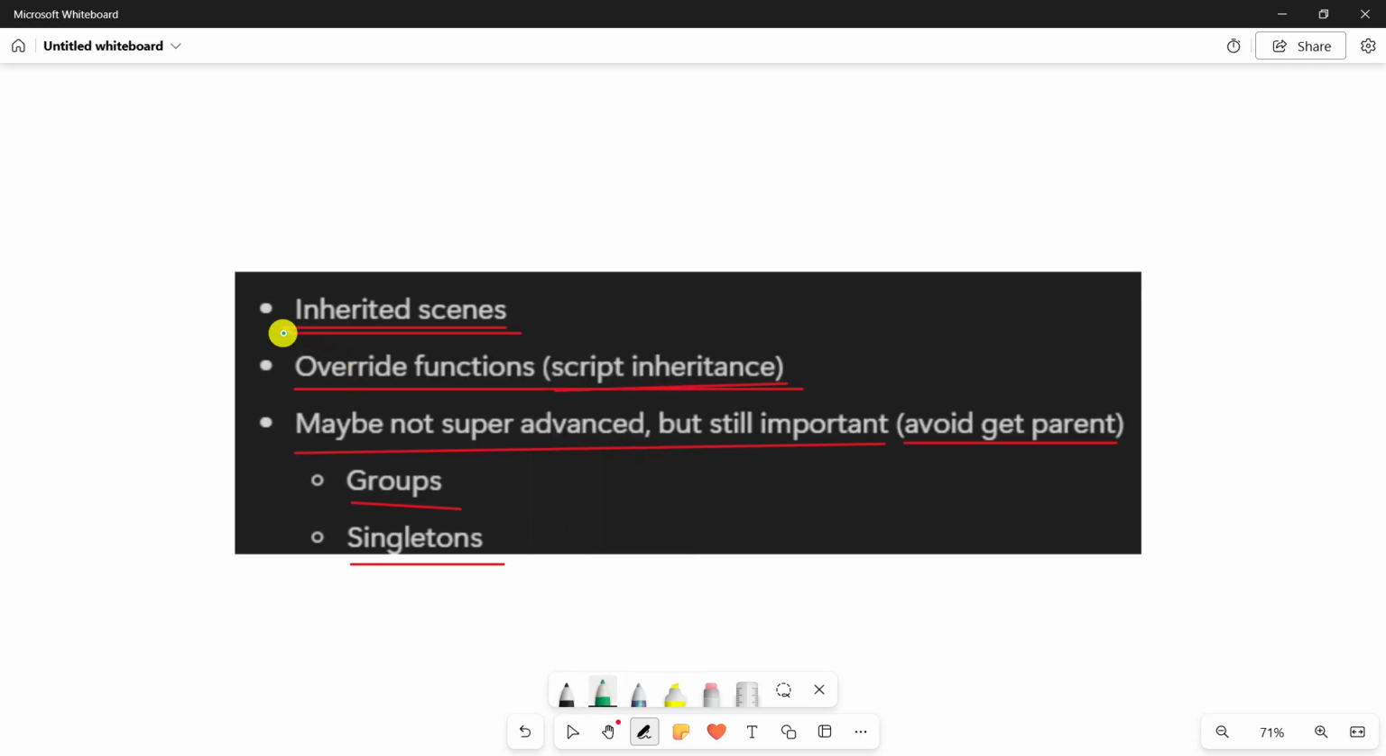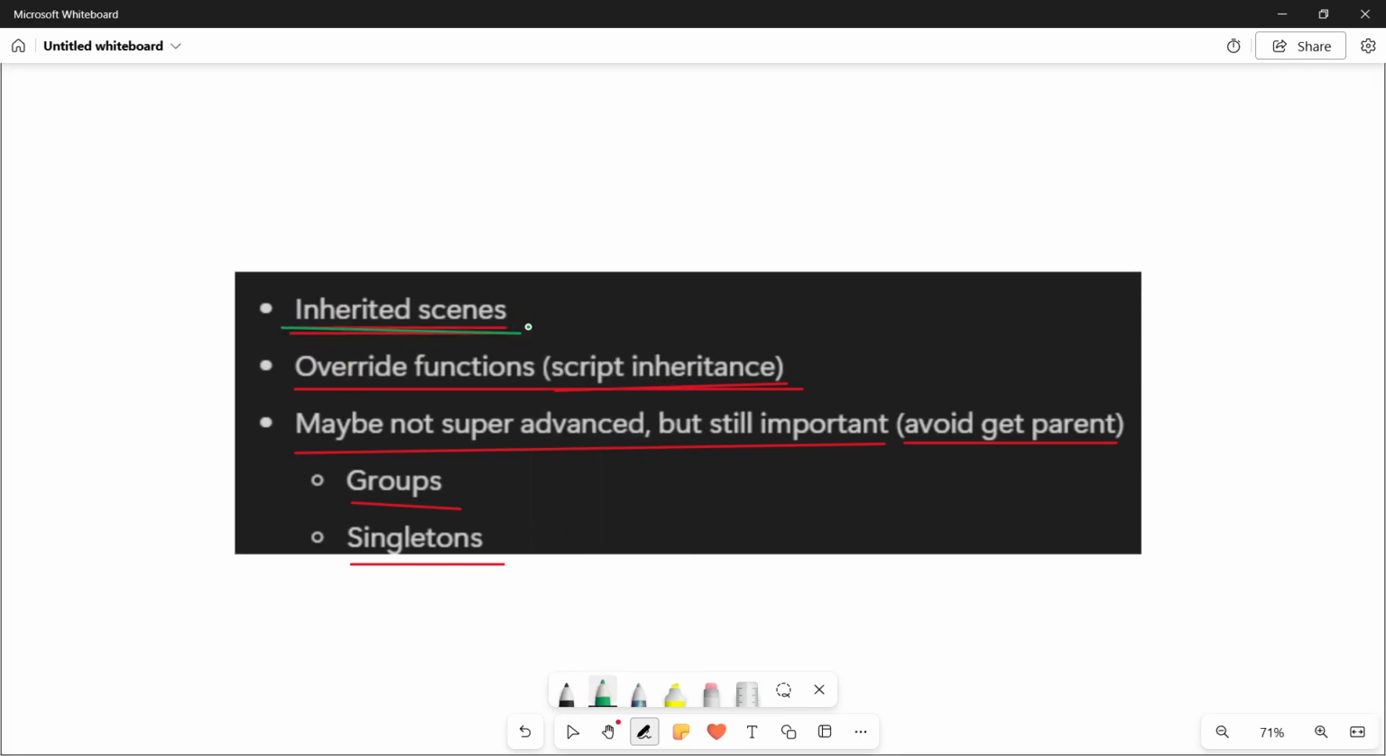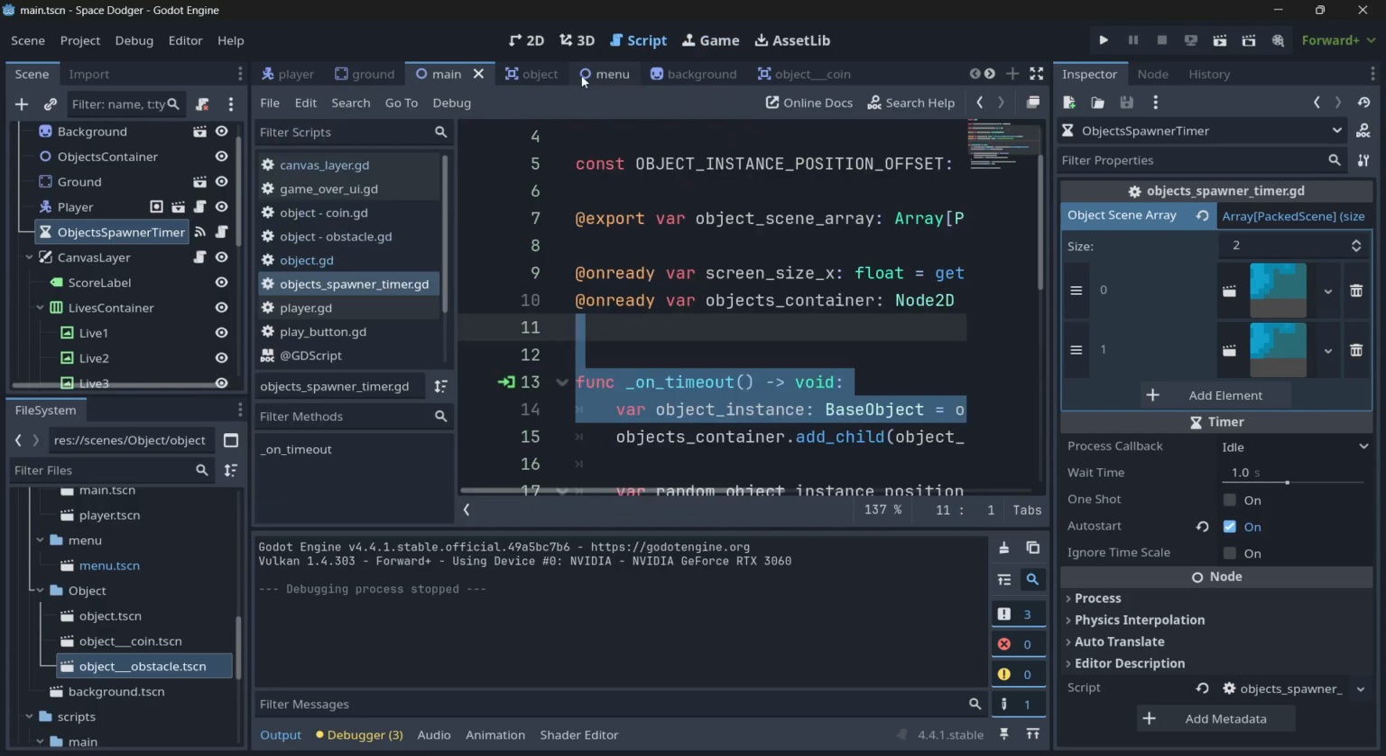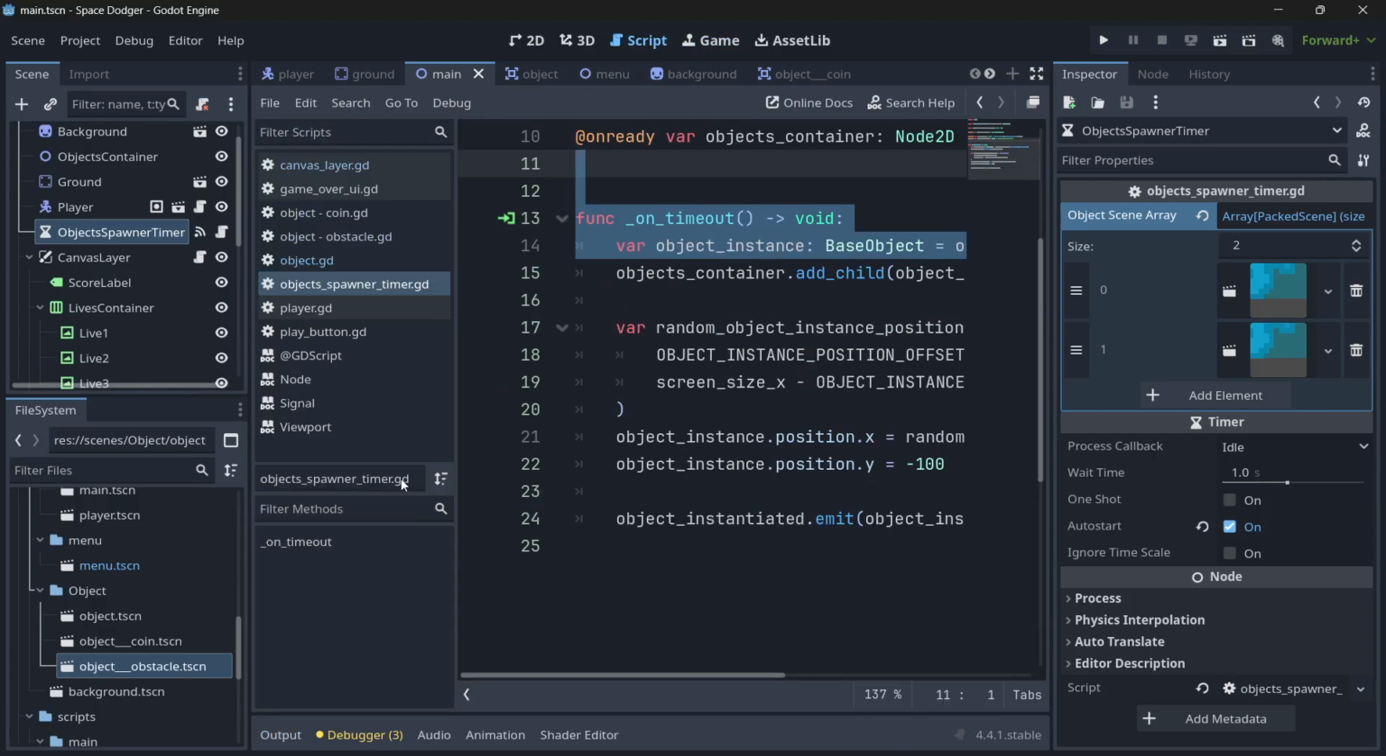So we've seen inherited scenes. Okay, that's amazing. We've also seen overriding functions. Okay. And we didn't see directly groups and singletons, but we want to see how this is actually managed in the project, because it's actually pretty simple. If you have understood the previous things, this is a piece of cake.